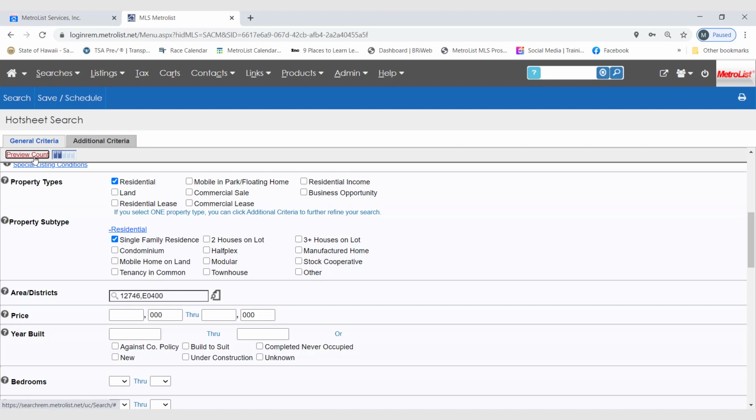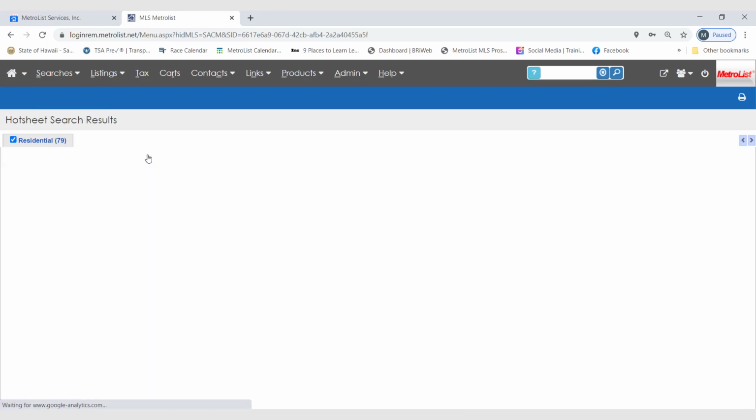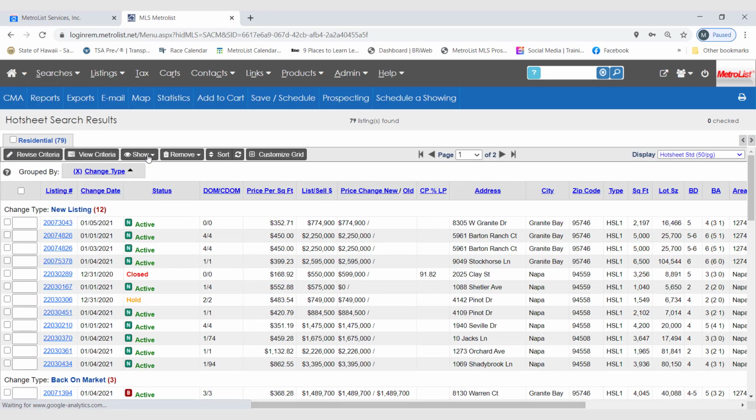Now I'm going to do preview count, and let's see how many changes have happened in the last 7 days, the last week, for residential property. Well, there's been 79. So hey, let's take a look. So I'm going to hit view results. And you're going to see, between those two areas, the cities here.